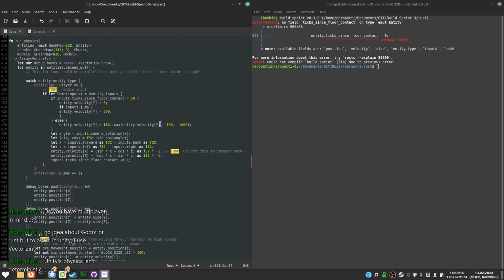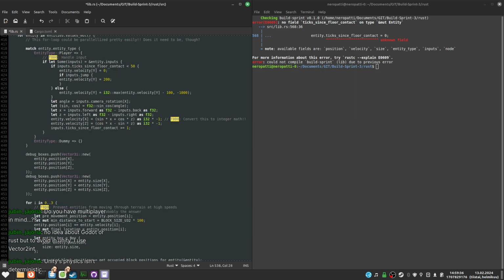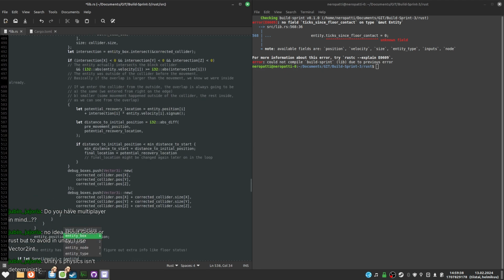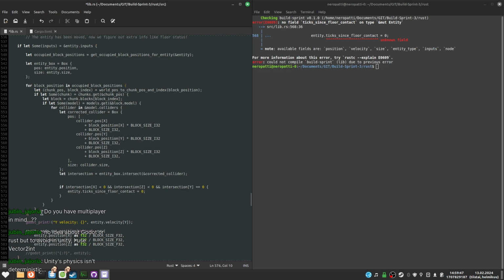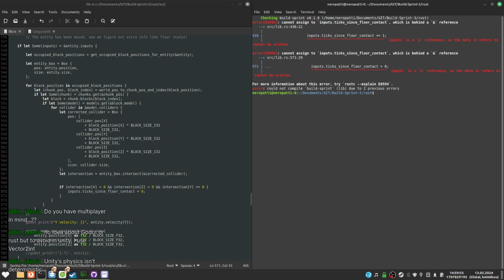If some inputs equals entity dot input, we open a bracket, I put it here. Yep, that's good. Now I just need to change these. I was expecting this.